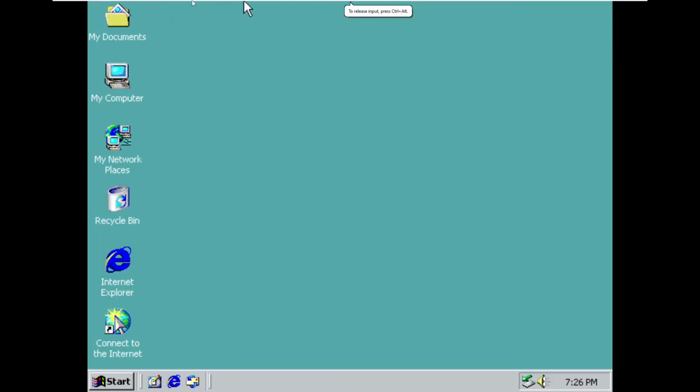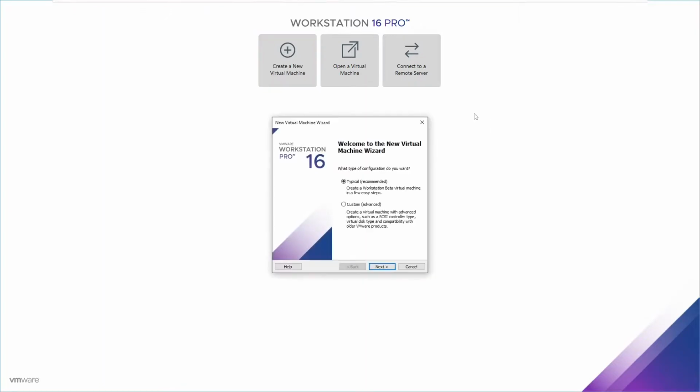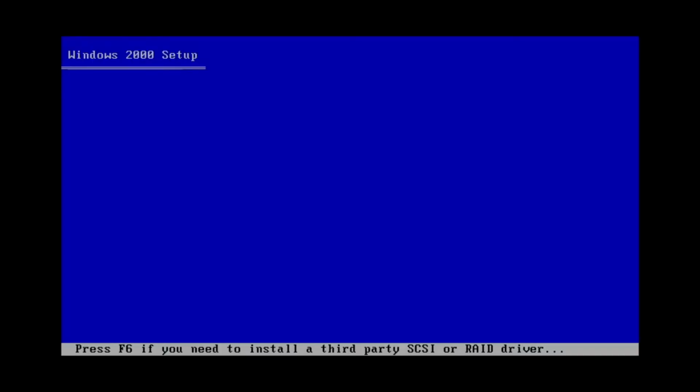Now we have virtual machine 1 finished. So now we go back to home, and we'll create a second virtual machine. Let's start the virtual machine, and I'll just skip through the installation because this is the exact same.